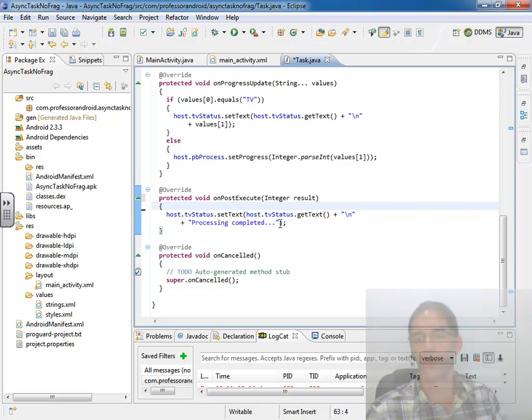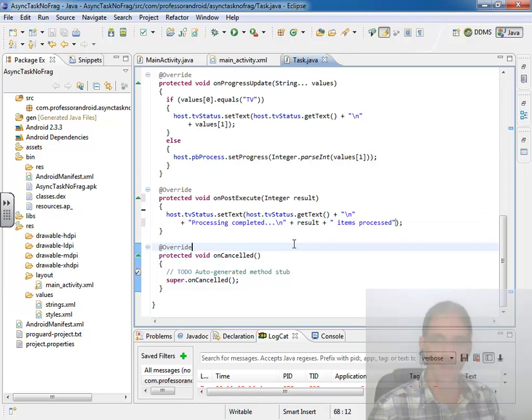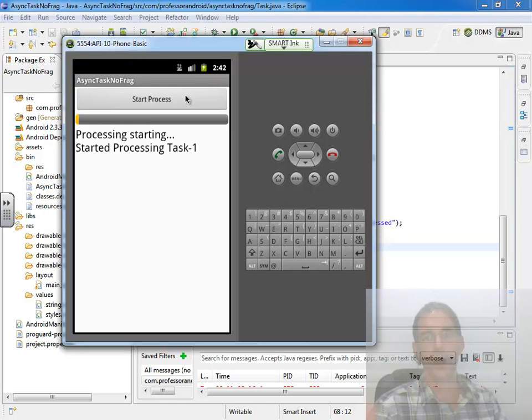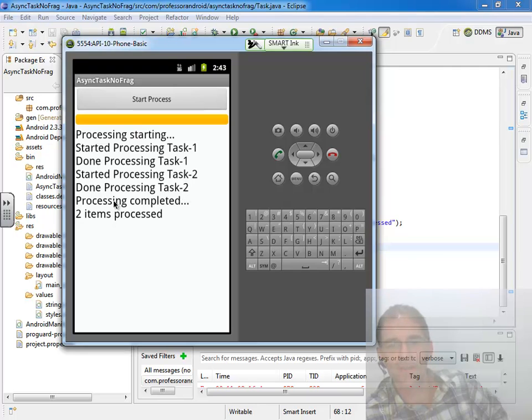And maybe all we'll do for this is just tag on a message, newline plus result plus space items processed. And now we're using the return value. So if we run this again now, I should probably shorten those up to a couple seconds apiece to speed up this demo. Processing task number 1, processing task number 2, done processing task 2, processing completed, 2 items processed. So now we can see how that return value comes into play.